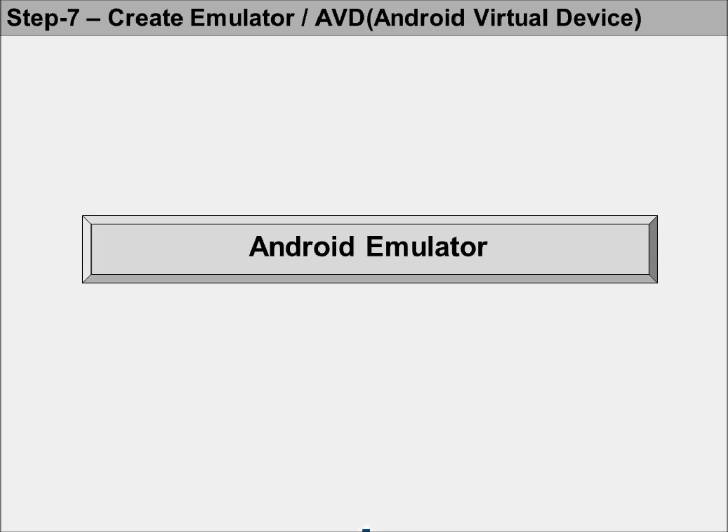Android emulator is just a replacement of your real phone device. So if you don't have a real Android phone device to test your application, you can create an Android emulator on your desktop, inside your Eclipse itself, and test all your Android applications. And it's pretty close, I would say 98 to 99% close to the real phone.